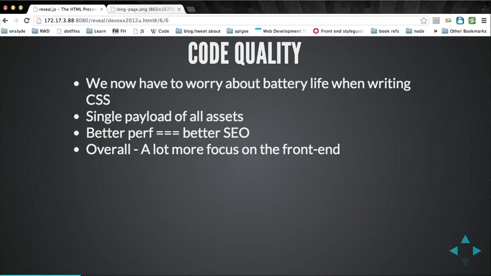So the code quality, now with your offline first capable clients, you get a single payload. So everything is sent down to the client as one concatenated JavaScript file, minified, and your images are in your CSS, and they're all base64 encoded. And so you want to essentially get everything down and then progressively enhance that as the user progresses. And just basically overall, it's a lot more focus on the front end.